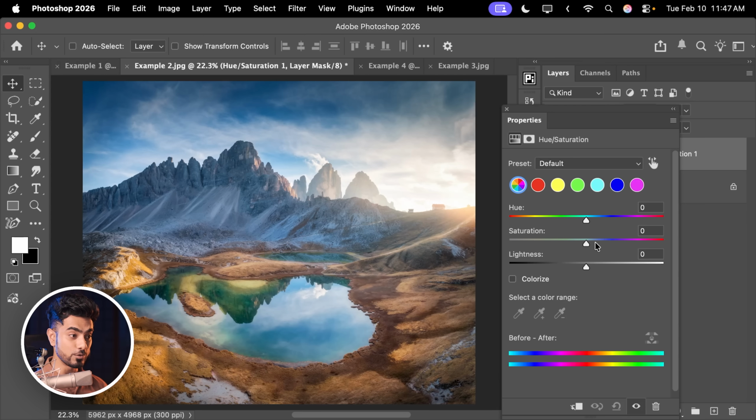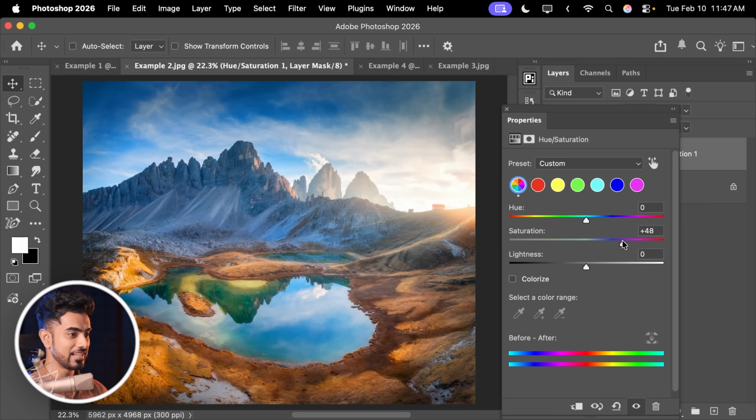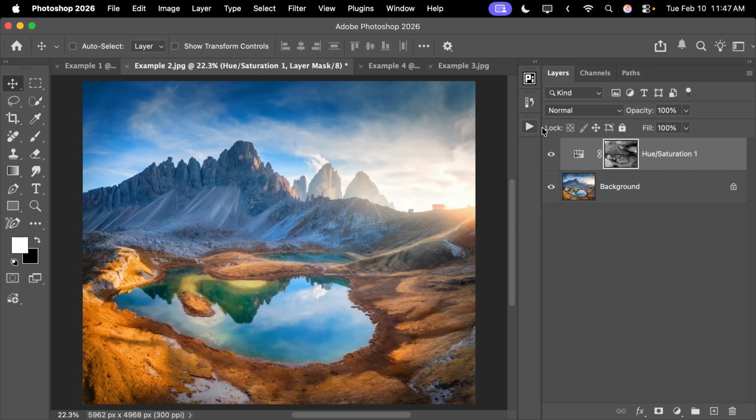Now inside of it, if you do increase the saturation, have a look how nice this looks. I'm going to keep it at about 48%. Here's the before and here's the after. That's such a wonderful boost.